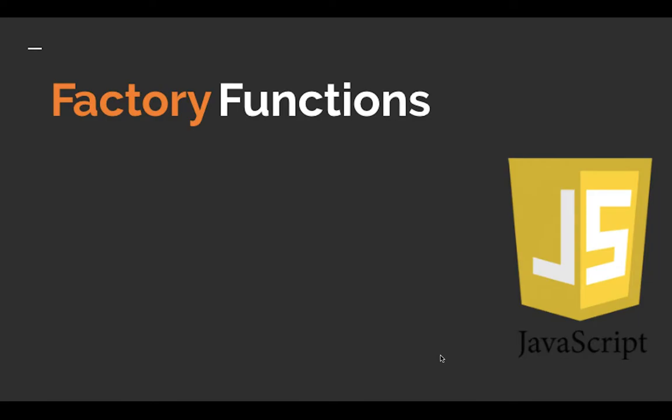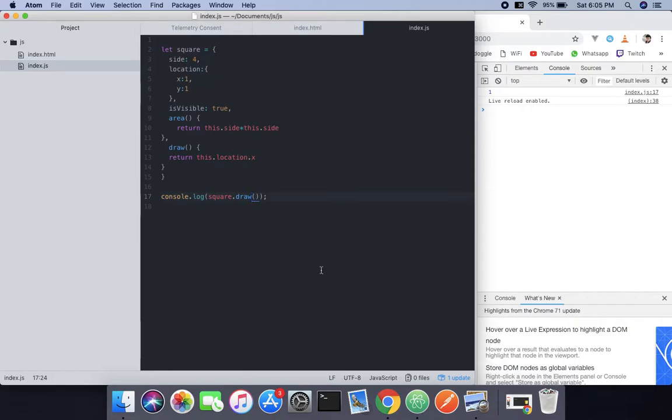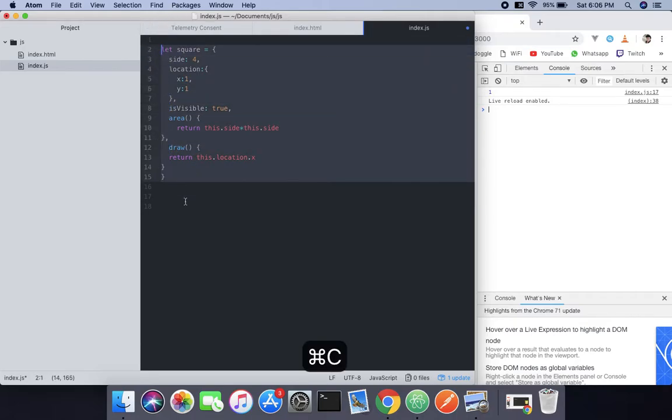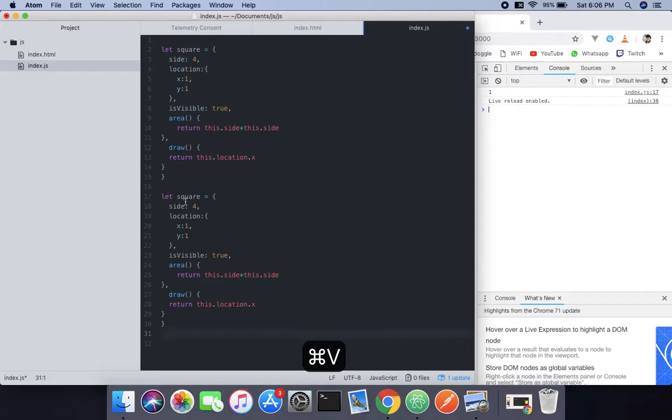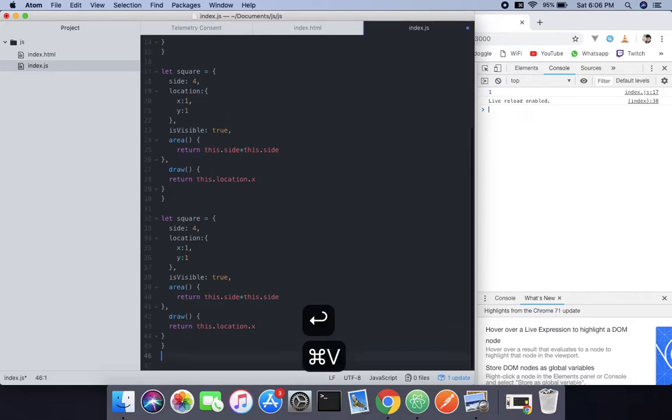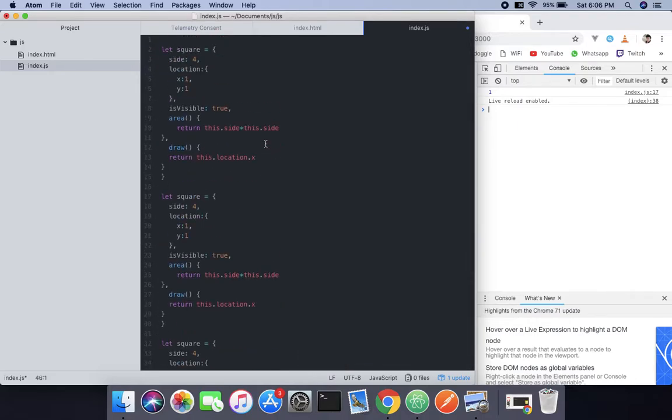So, like in factory function is the same. So let me say here, think that there are two squares. What you're gonna be doing is copying this and pasting that. If there's a third one, you're gonna paste that. There are lots of problems with this because think there is a bug in it.